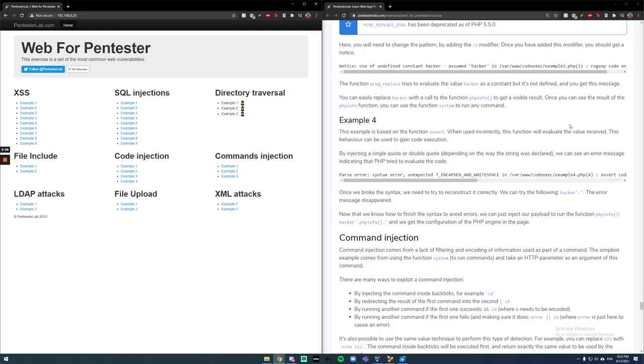Now for our example number 4, this example is based on the function assert. When we use the function, it will evaluate the value received. By injecting a single quote or a double quote, depending on the way the string was declared, we can see an error message indicating that PHP tried to evaluate the code.